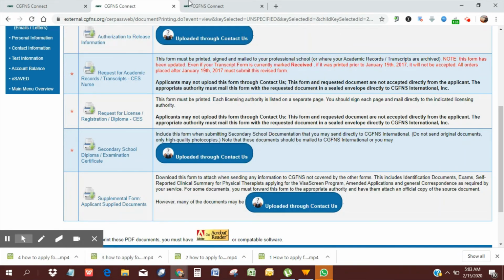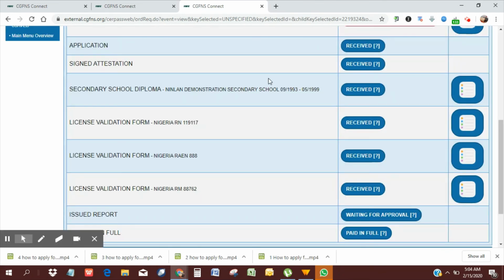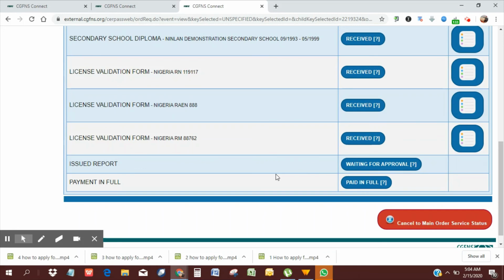Okay. And then once they start receiving it, then it will start coming up. You can check your order status. You will see your application has been received, your signed attestation has been received, secondary school diploma. Once you've uploaded it, it would show received here. Once the Nursing Council send their license document information, it would pop up as received. And then your school sending your transcript information, it would also show received. If your payment went through, you will see paid in full. And that's basically how you will process your CES application. Once you're done with the report, it will be automatically sent to the Texas Board of Nursing, after which you need to meet other requirements to process and get your authority to test.